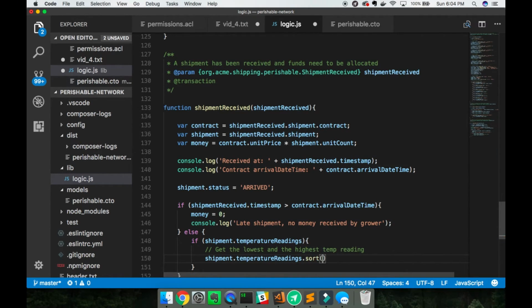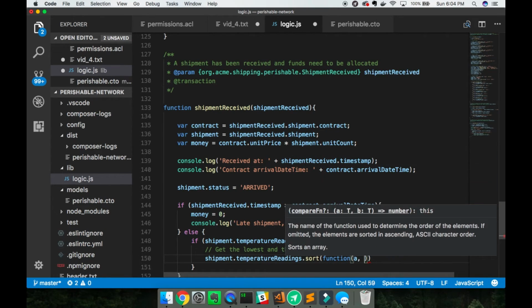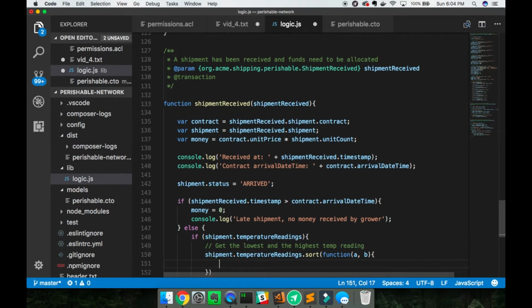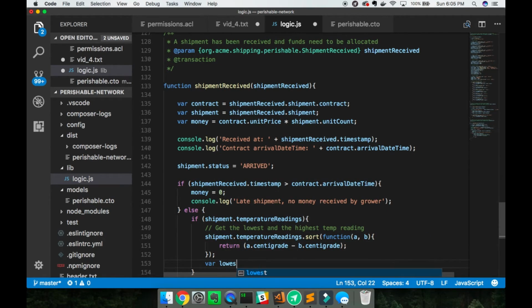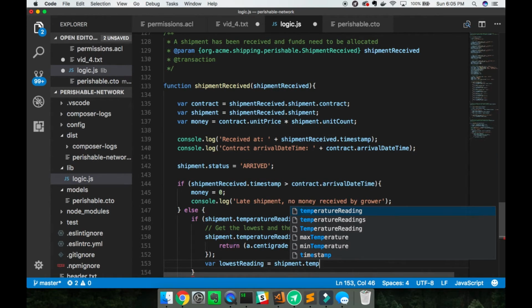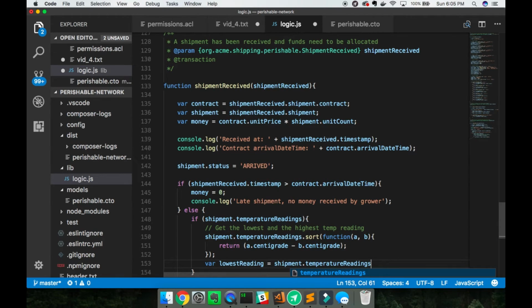dot sort, and we're going to sort defined by this logic. So we're going to sort it by the centigrade. So what we're doing here is getting the lowest temperature reading at the very beginning of the array and the highest temperature reading at the end of the array. So that's what that does right there. So now we can say that the lowest reading equals the first item in this temperature readings array.